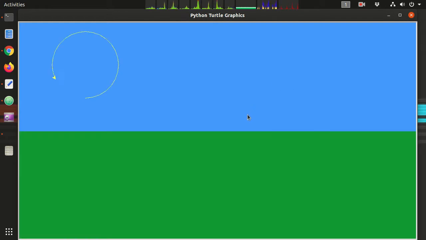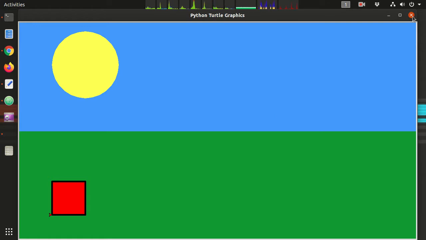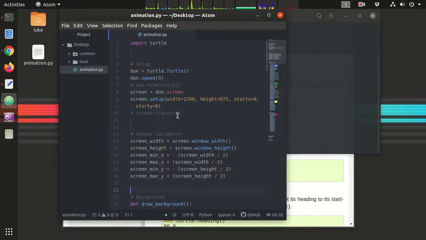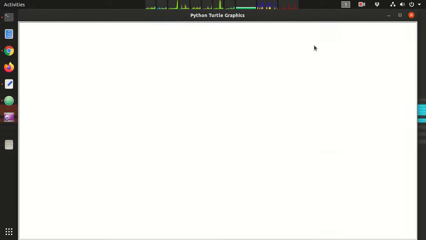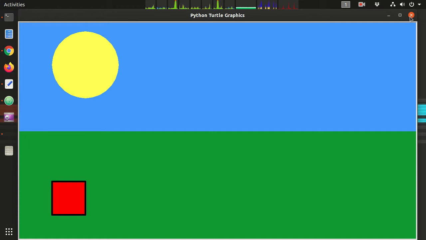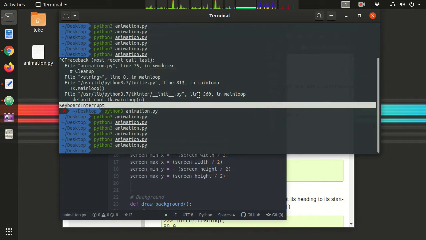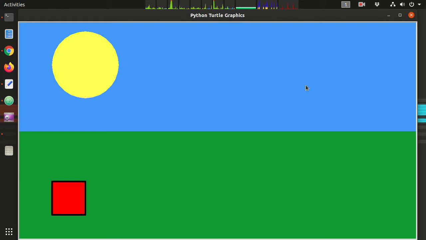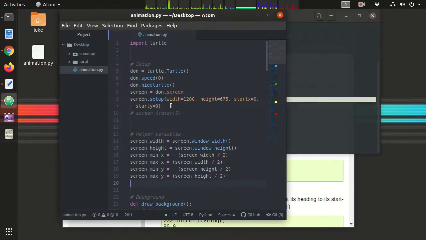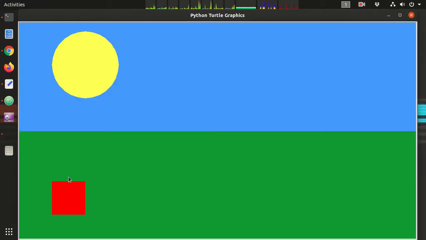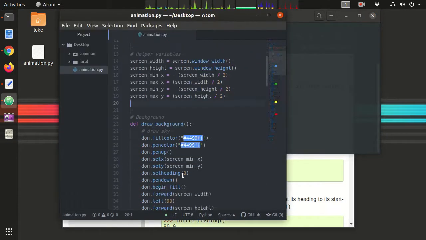So here's the background, there's the sun. No, it drew it that time. That's interesting. Okay, so perhaps the tracer is the issue. There. Okay, but there's still somewhat of a delay, right? You can see it fill in. With tracer 0, there's no delay. But the lines aren't drawn. Okay, so that's interesting. So we can work around that.